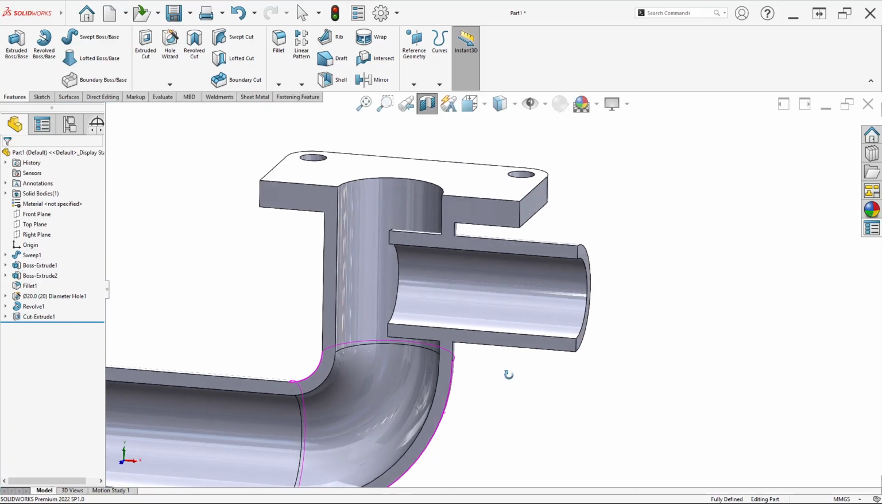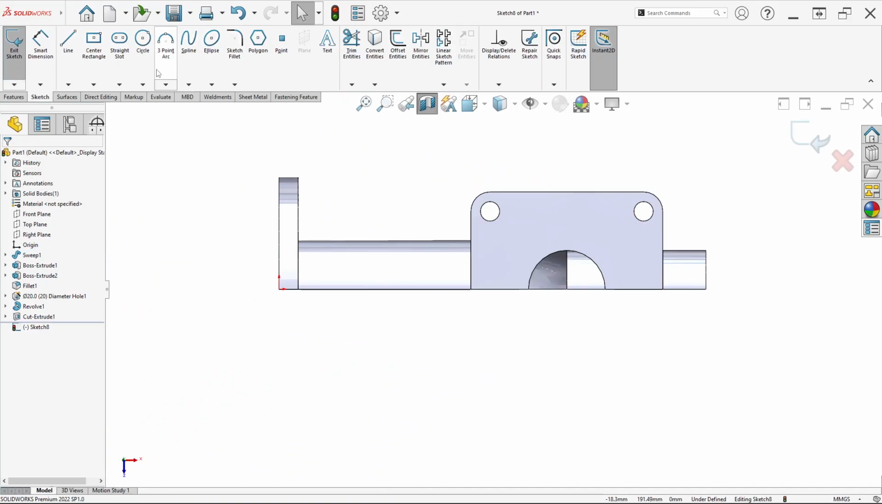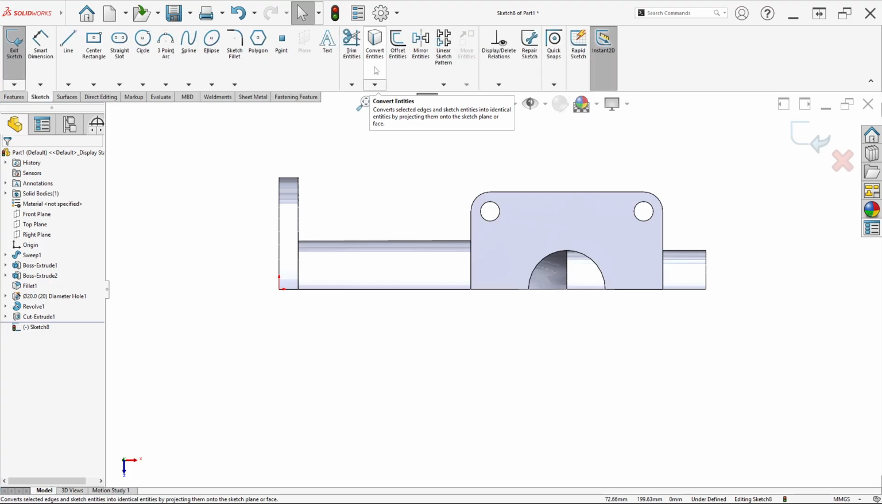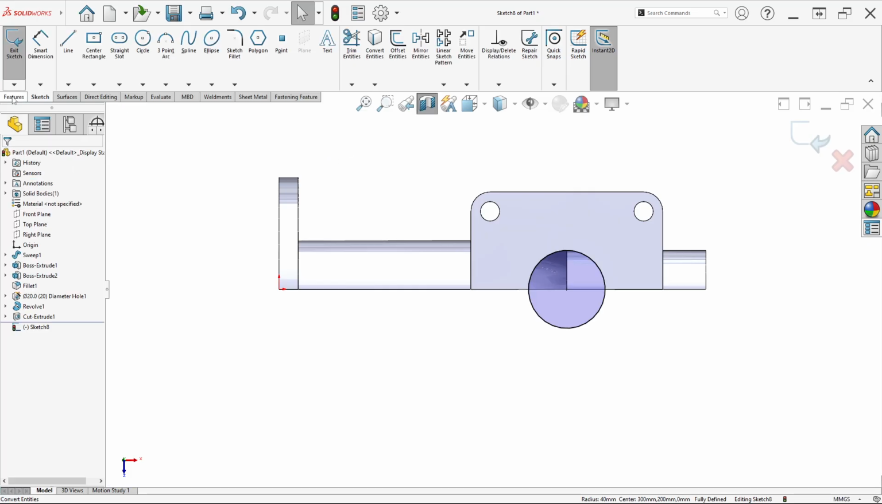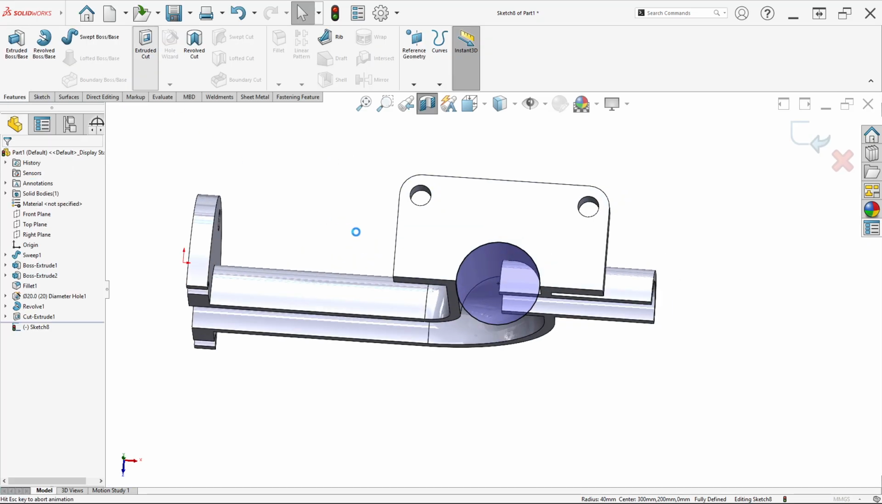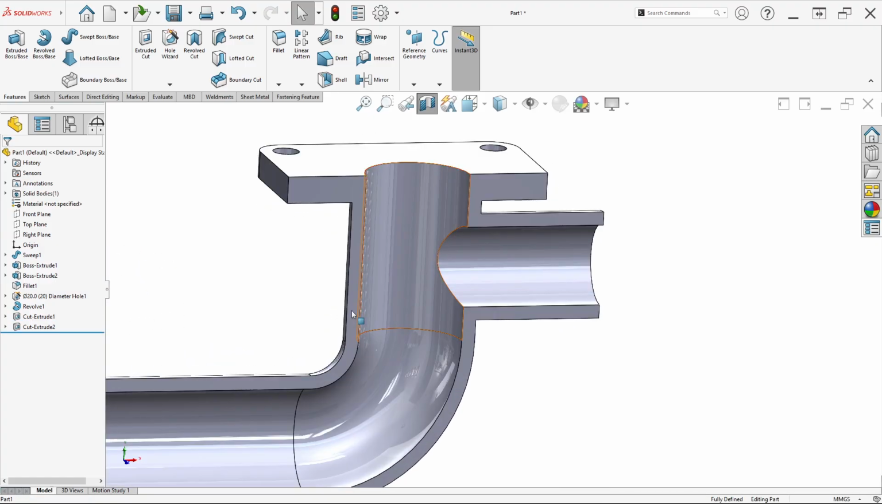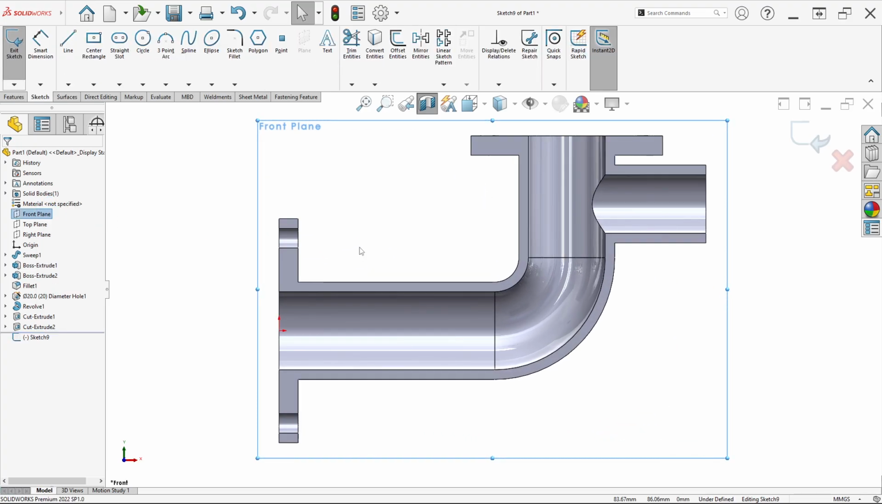And we can erase here. Just right click on this face and click sketch. Like before, sorry, click sketch and convert entities. Click this edge and click OK. Click feature and click extrude cut. Then direction in up to next. Click OK. And done. So right click again on front plane and click sketch.